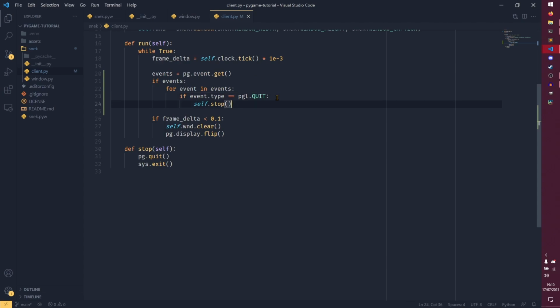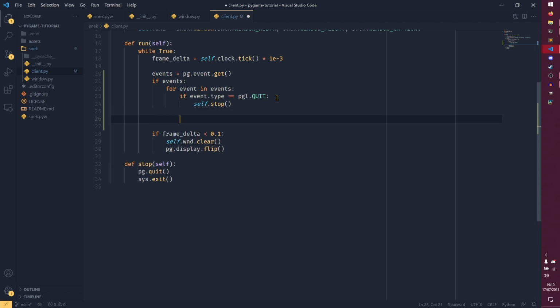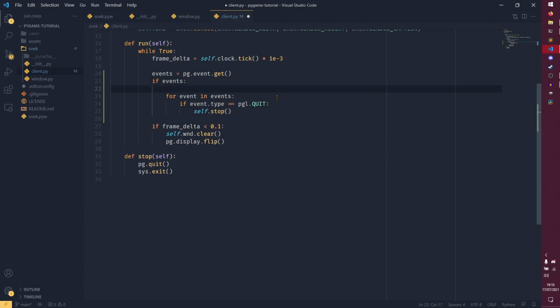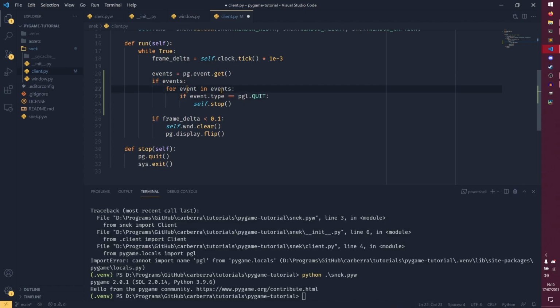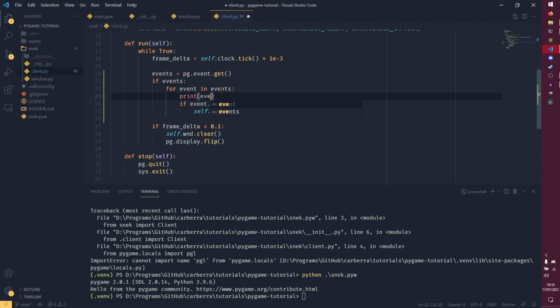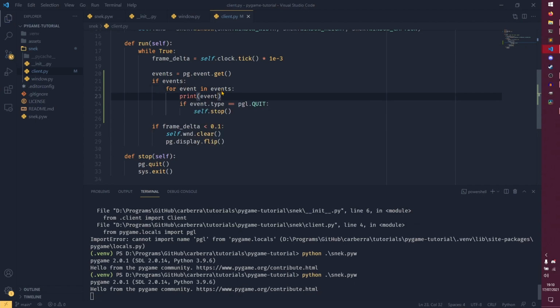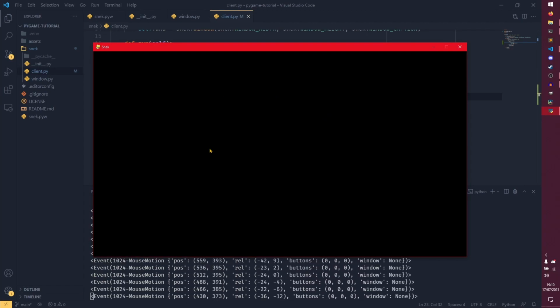So we're going to be covering some more events. We're not going to be covering too much, because there are a lot to go through. So if event.type, let's actually just print them all. Actually, let's just print them one by one. So print event.